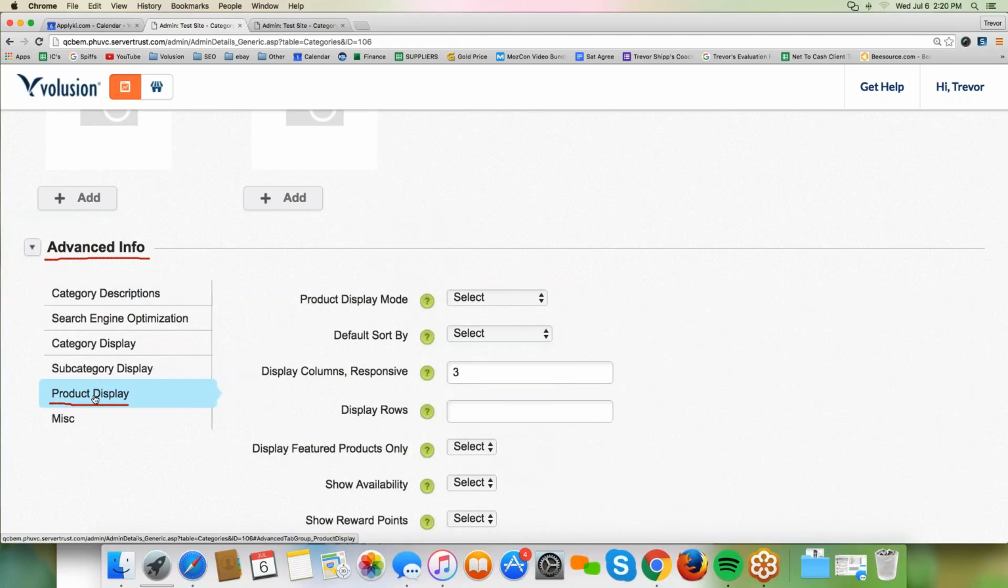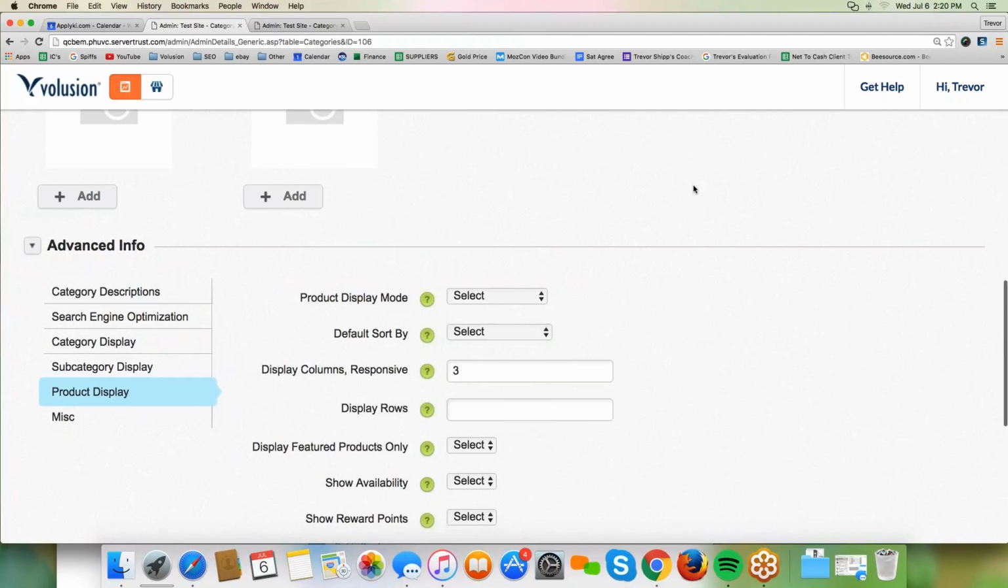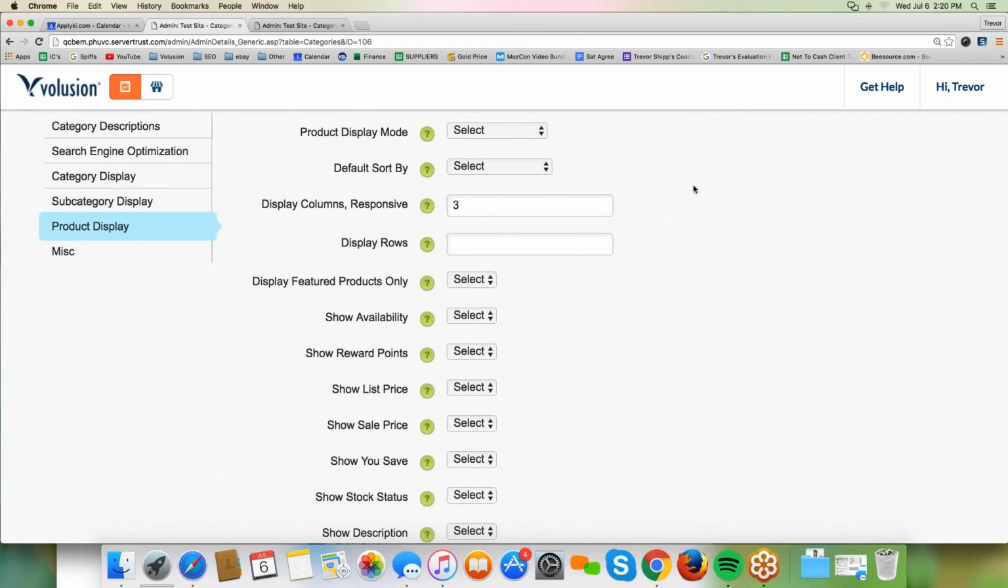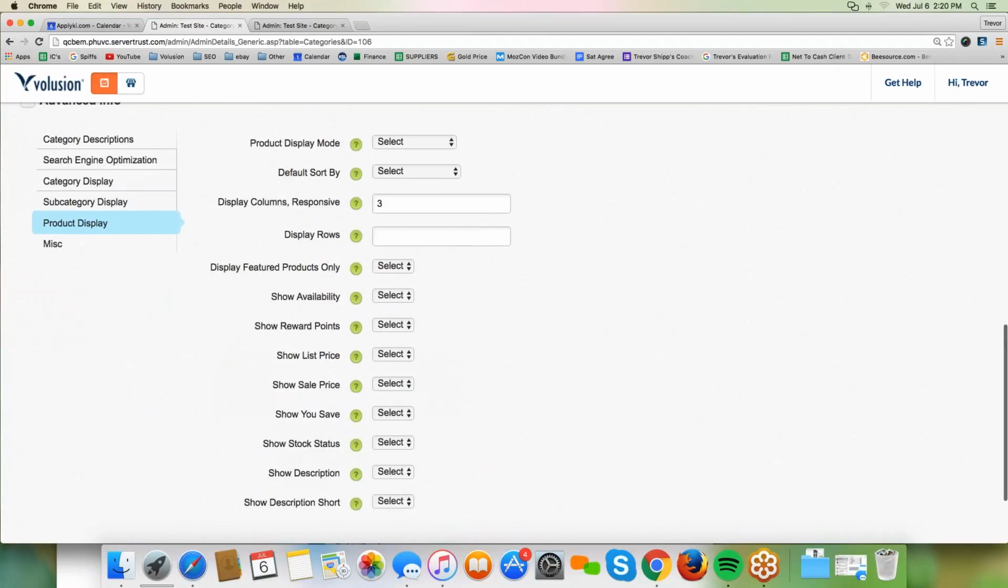Okay. Clicked on product display. Now you guys know this. I know a lot of you know this. You have to change some of these settings, don't you? What settings do we have to change here? Advanced info, product display. What settings need to be changed to get that nice clean look? This one right here. This one right here. And this one right here. Okay, those three.